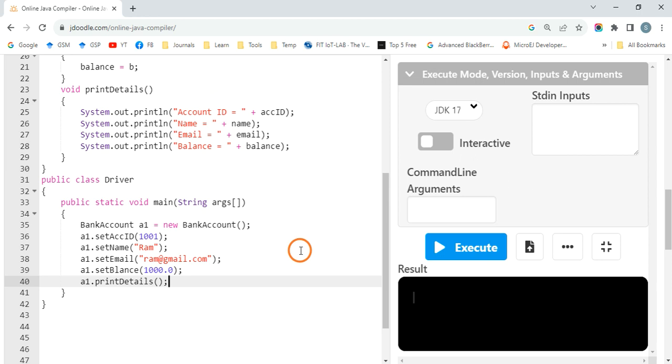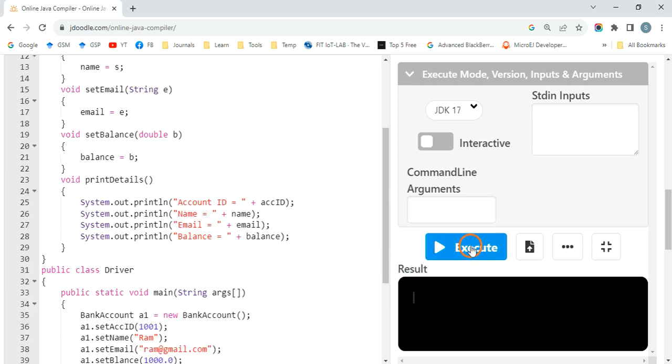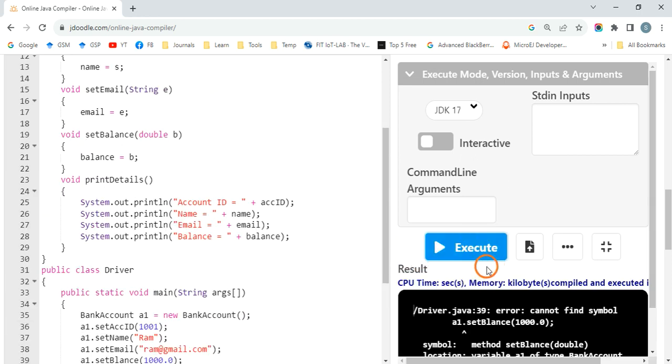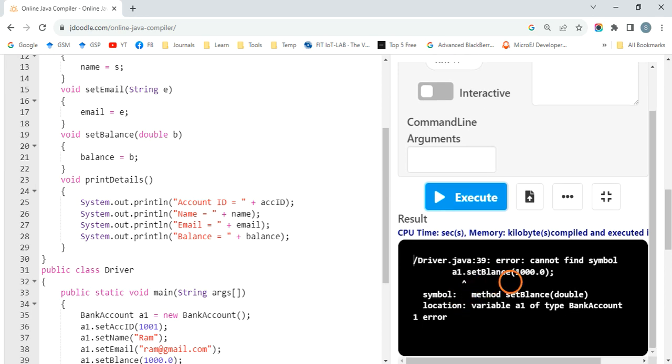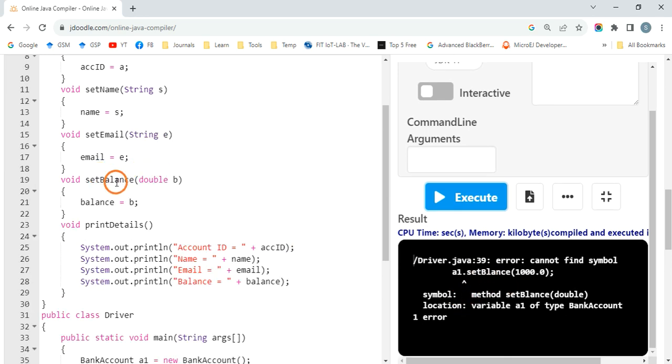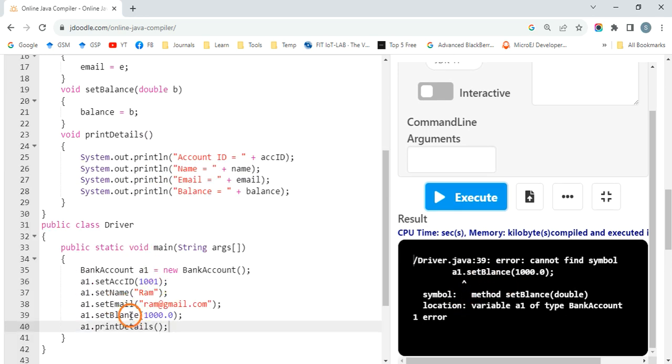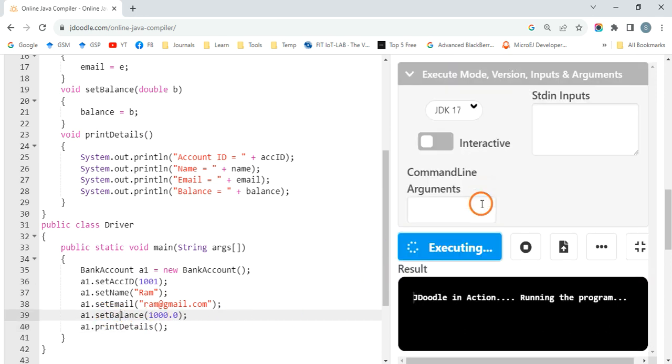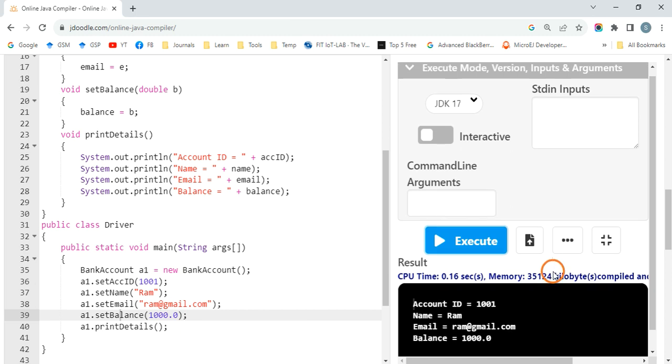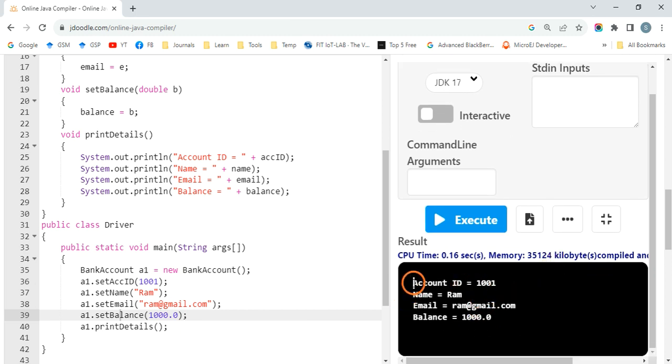Now let's execute this program and see what happens. Okay, set balance. I have written some error here. I forgot the a. Right, now we got the output. It is printing account id equal to 1001, name equal to ram, email equal to ram at the rate of gmail.com, and balance is 1000.